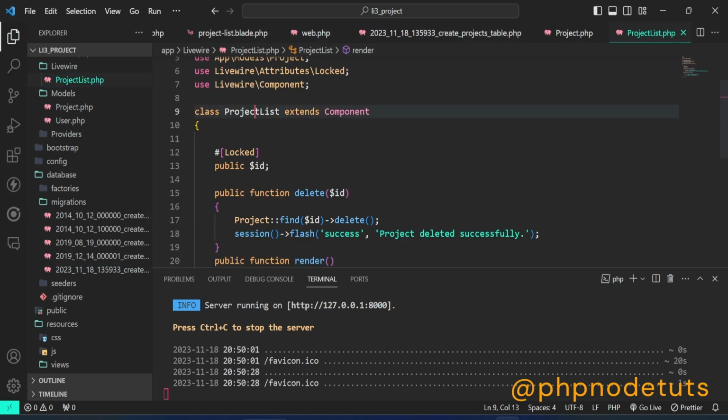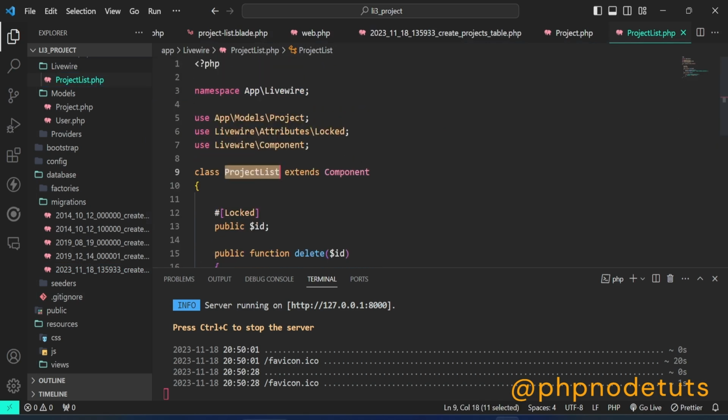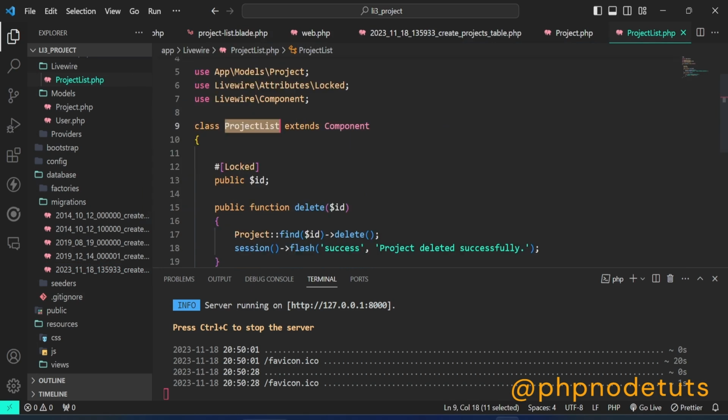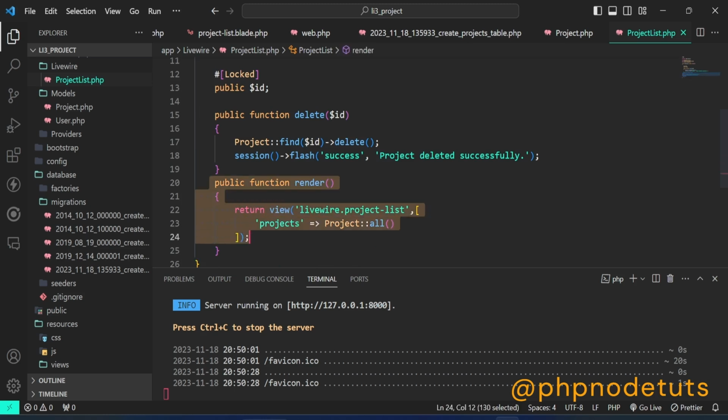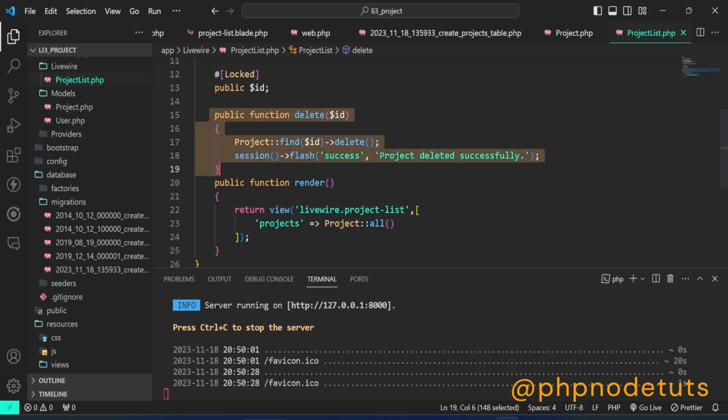Create a ProjectList Livewire component, add an $id property and add the Locked attribute to the property. In the render method, pass the $projects variable to the view. The delete method accepts $id as a parameter. We find the project by ID and delete it, then we display the success message using a session flash message.